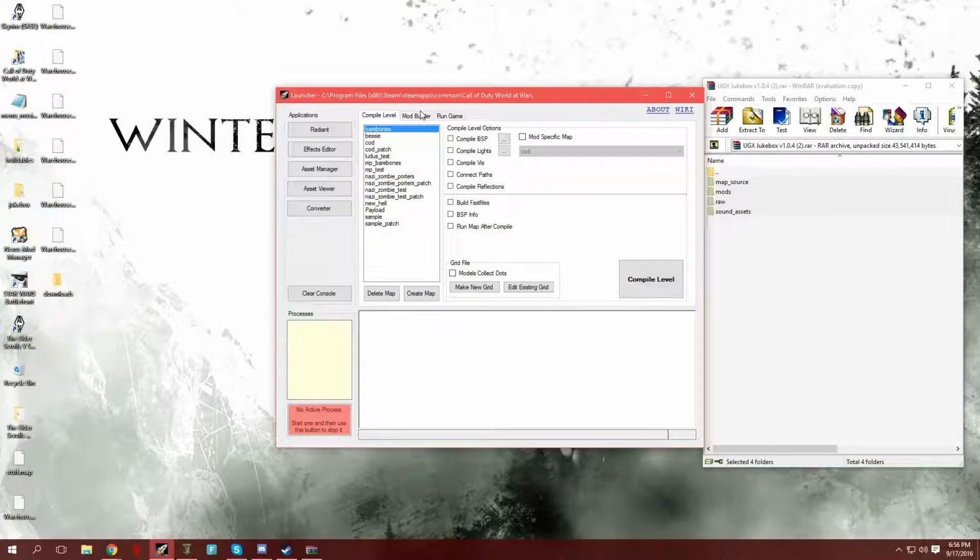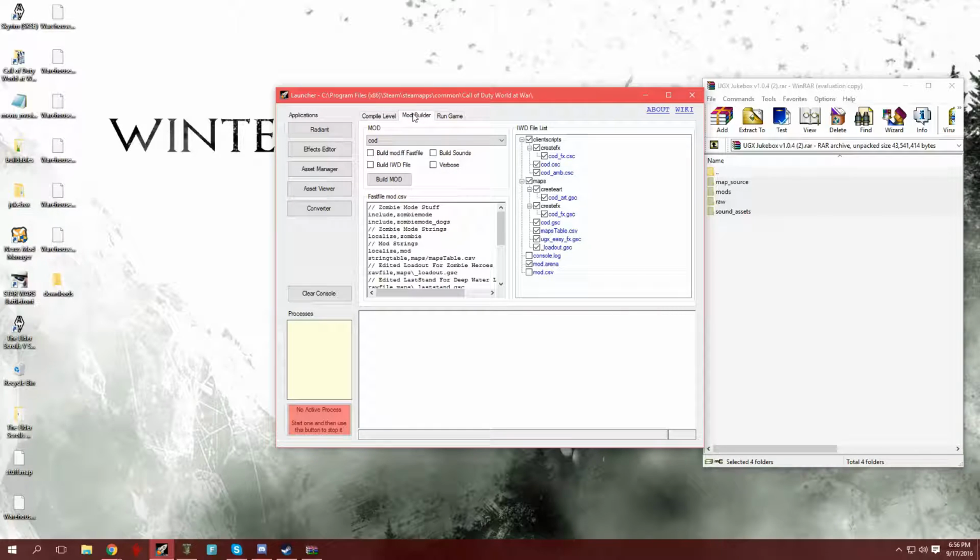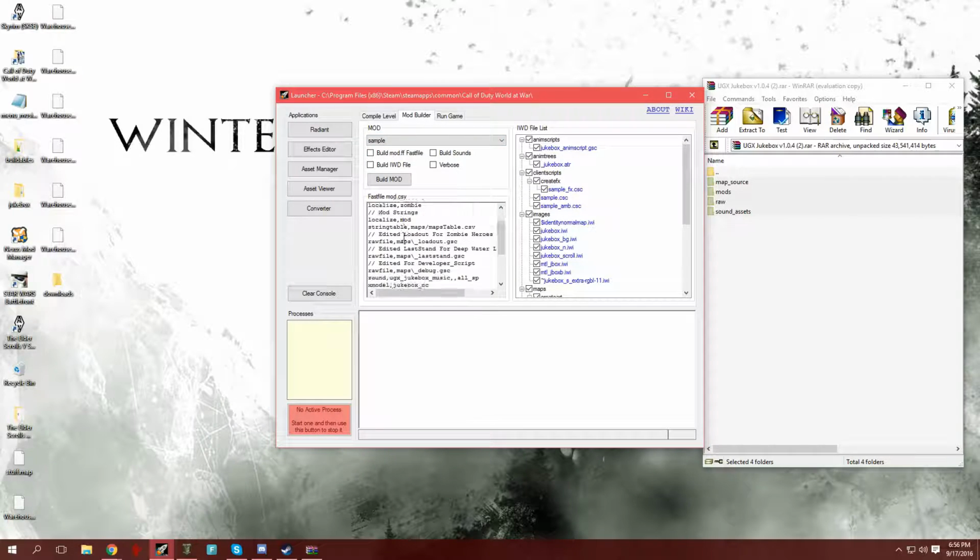Now under launcher, you want to go to mod builder. You want to look for the map that you're making or the one you're messing with, and you want to scroll down, and I already have the code in there. So what you're going to want to do is put the cursor at the end of one of them and press enter. And you can't right click and hit paste. It doesn't let you. So what you're going to do is hold control and press V, and it'll add the information in for you. And that's it. That's all you have to do.